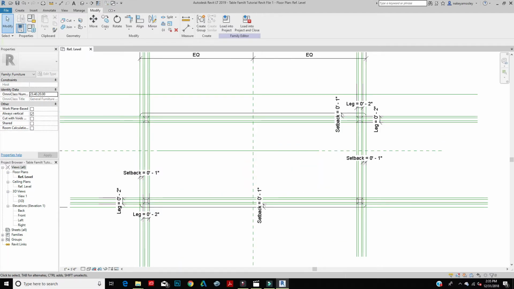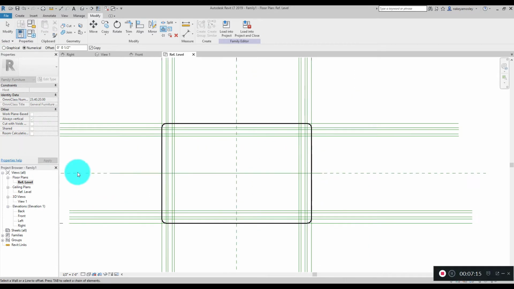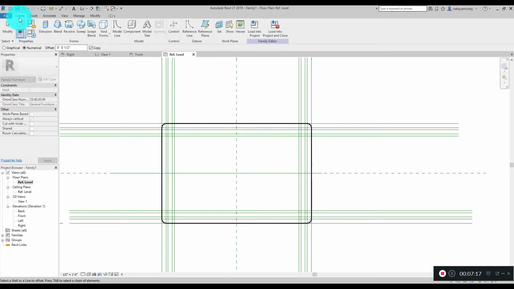In my original video, I forgot to add parameters for the setback to keep the legs in place, and then a parameter for the actual leg length and width. So go ahead and add that in. We could get started on adding the legs.